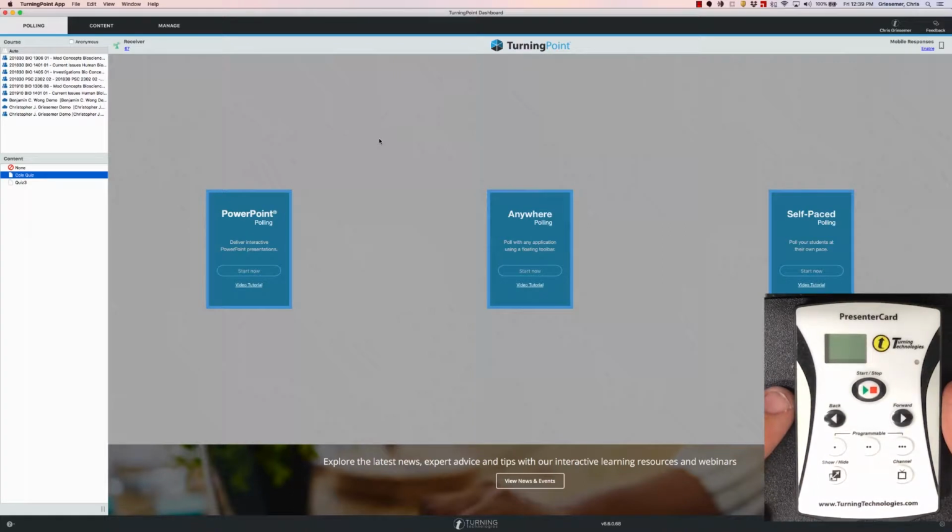So if you have Anywhere polling and you want to hide it while you're showing a video or a diagram or anything that's on your screen, you can just press the Show and Hide button. As well, you can set these three programmable buttons to do a variety of options that I will walk you through. So the most important thing you need to do to get started is to change your channel.